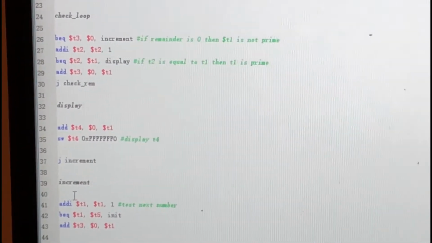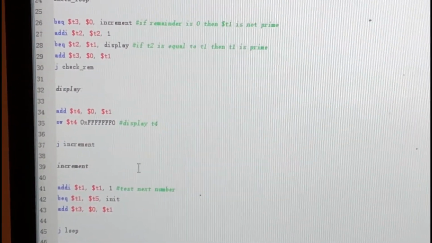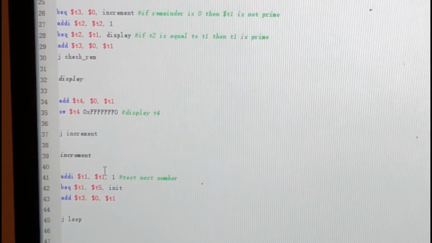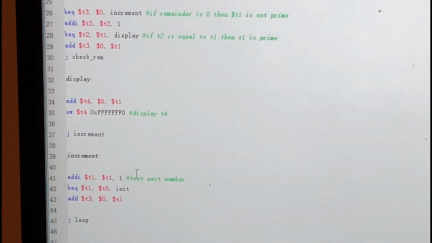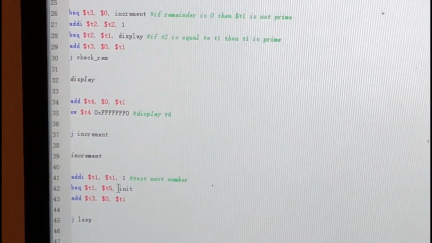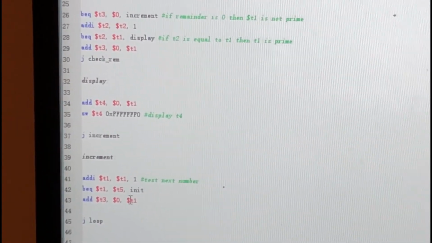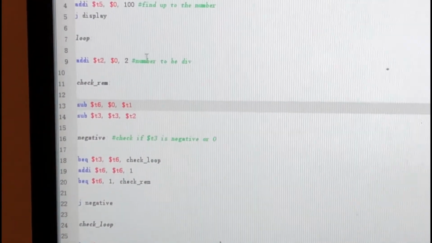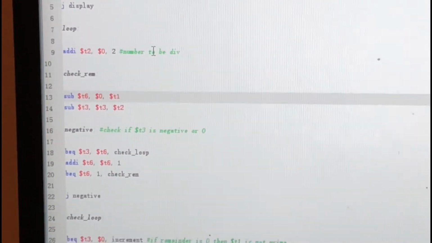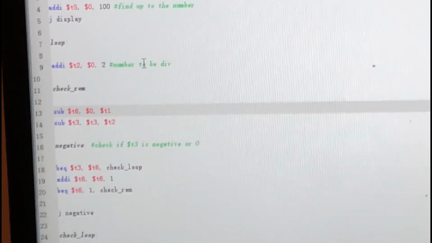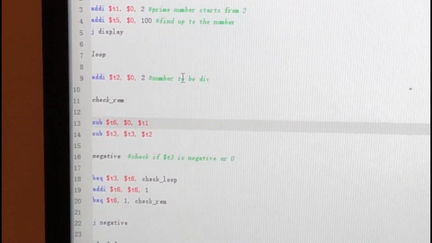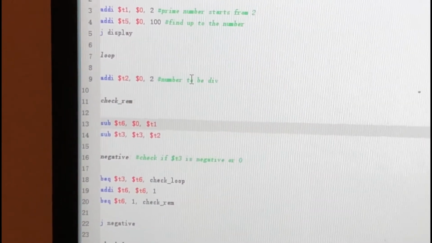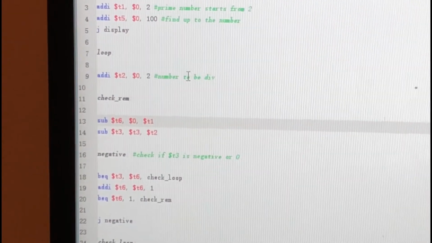Then jump to increment. In the increment, we increase T1 by 1 each time, and then check if T1 is equal to T5. If so, we initialize T1 to 0, and we set T3 to the value of T1 and jump to loop. In loop, first we set the first value we want to divide by, T2, and I use subtract and check if T3 is a negative number or 0.